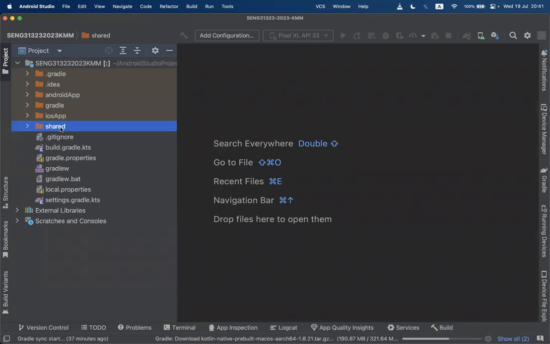Okay, we talked about shared, we talked about the dependencies and where we need to put those things, and what use case we should follow if the library is not supported by KMM. Okay, so we'll have a quick look.